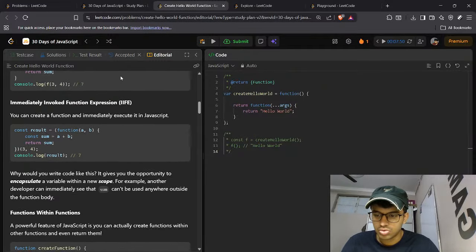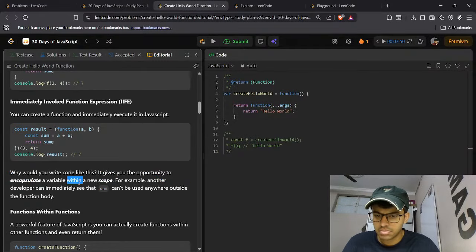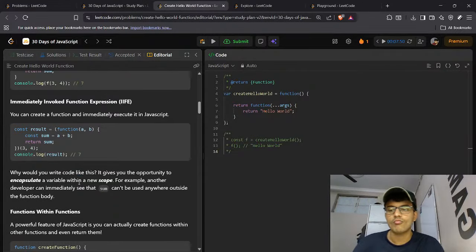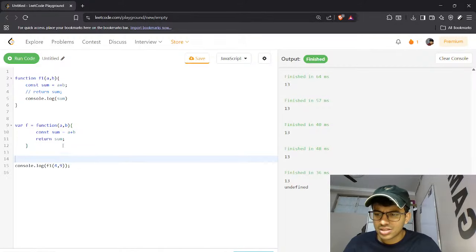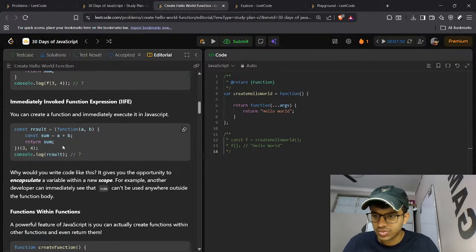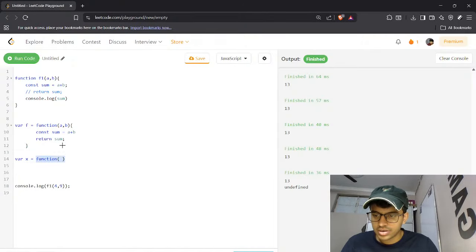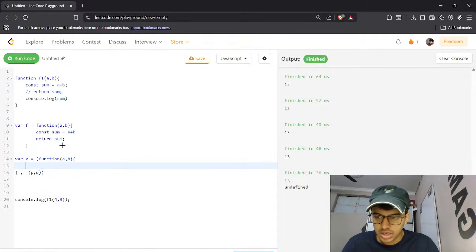Encapsulate a variable within a new scope. For example, another developer can see that sum can't be used anywhere outside the function body. Who the hell would write something like this? Variable x equals what? That's what they've written, right? Oh yeah, variable x has a function with variables p, q. That function takes a, b, and then it's going to return a plus b.